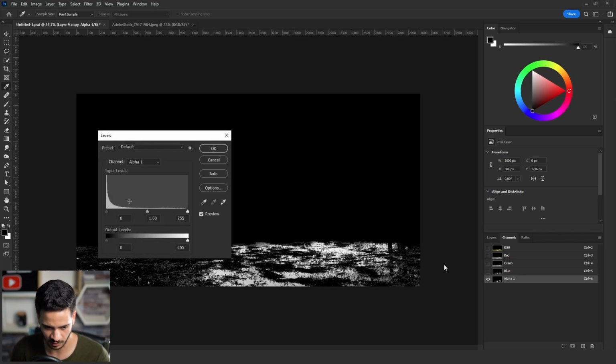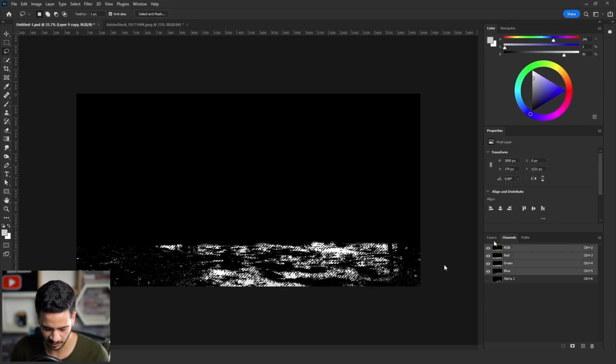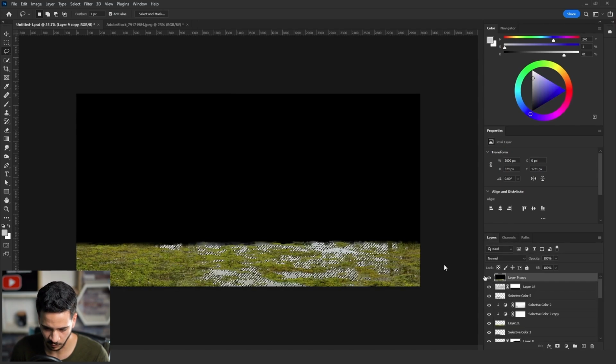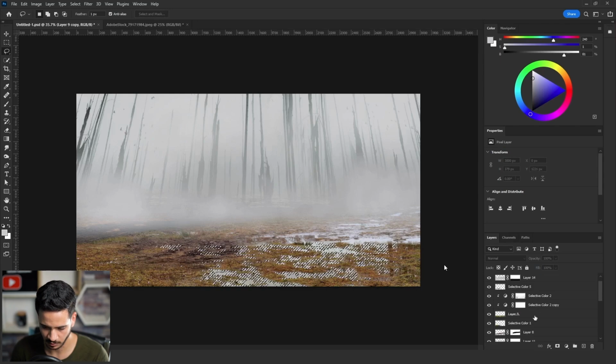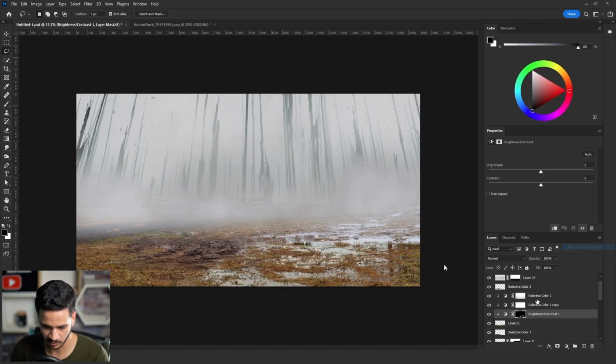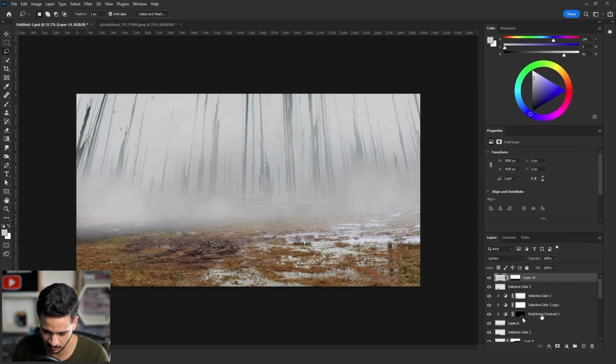Then I click Control L. This is the levels menu, and then I try to make more contrast between them. Now when I click Control and the alpha channel, it will select the puddles. Now I can affect the puddles individually without affecting the grass. While the selection is active, I added a brightness and contrast adjustment layer, as you can see right here. Now it has the mask of the puddles.